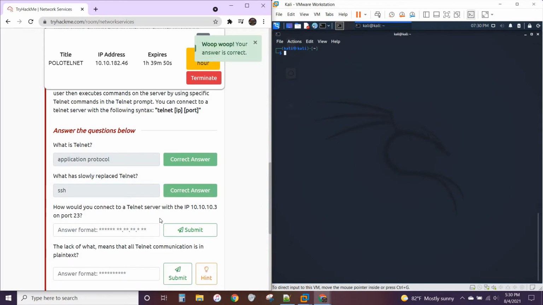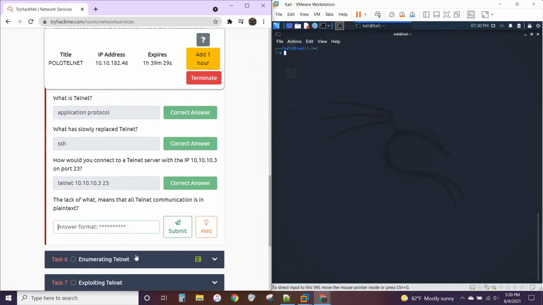How would you connect to a Telnet server with this IP address on port 23? Right here is the syntax for using Telnet. So Telnet, then the IP address, and then the port. Now for this one, the literal answer isn't there, but the lack of what means that all Telnet communication is in plain text. The way you get things out of plain text is encryption. Or you use encryption so that you don't have plain text, I should say.